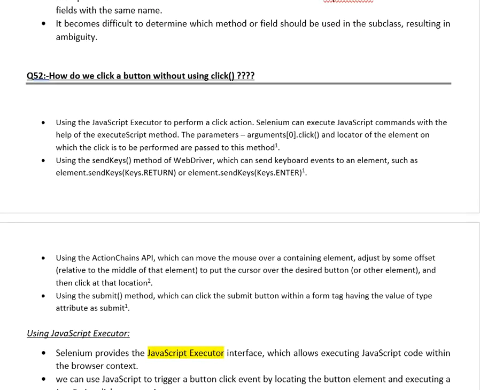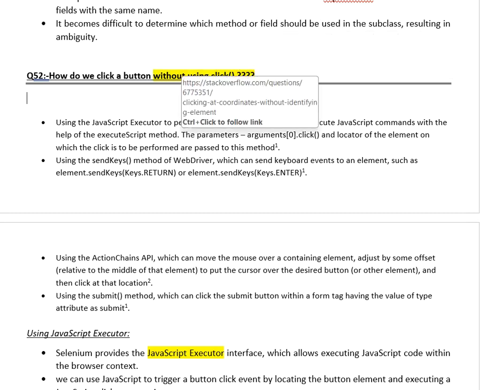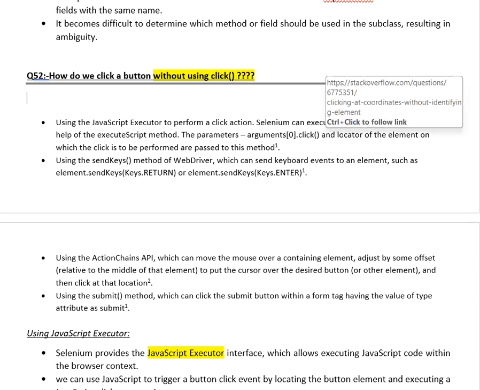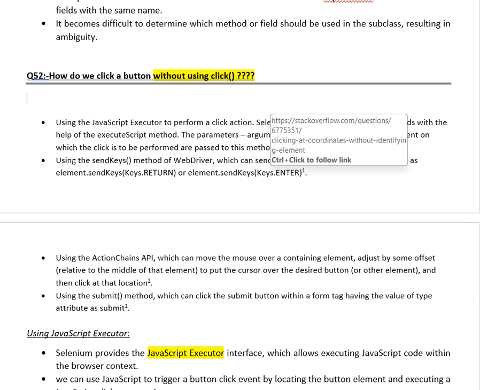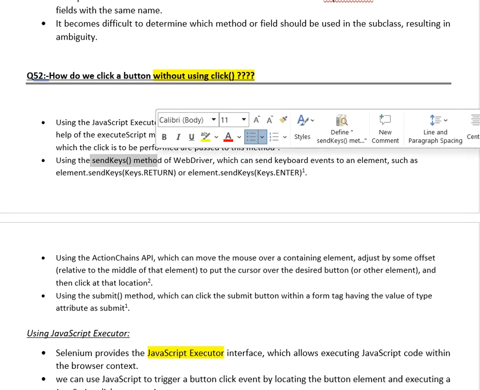Now the next question is, how do we click a button without using click? You all know, guys, in Selenium there is a click method which is a method of the WebElement interface, and by using this click method we click on any element present on the web page. Here the question is, how do we click the button without using the click method? One way is using the JavaScript executor to perform the click action. Selenium can execute JavaScript commands with the help of the executeScript method. And the second option is using the sendKeys method.